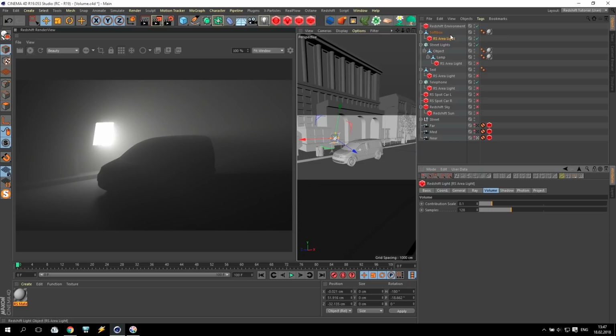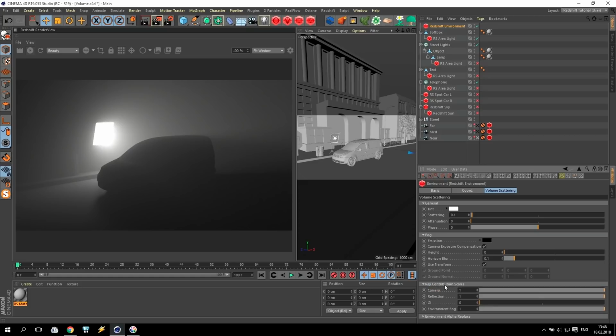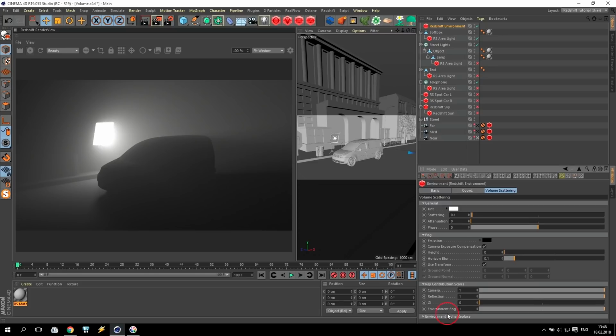Okay, now let's take a look at the Redshift environment settings. So what do we see here? We've got a General tab. We've got some fog settings, some ray contribution scale settings, and an environment alpha replace setting. Today we don't need this, so the replace alpha should be enabled.